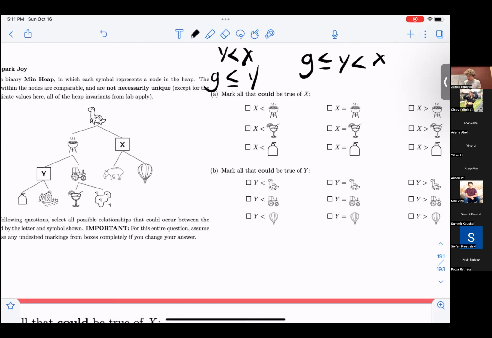This tells us that X can only be greater than the grill. None of the other possibilities are possible. Does this make sense? Great. So we can go ahead and fill in that one. I'm going to go ahead and get rid of, oh, that's not. There we go. All right.